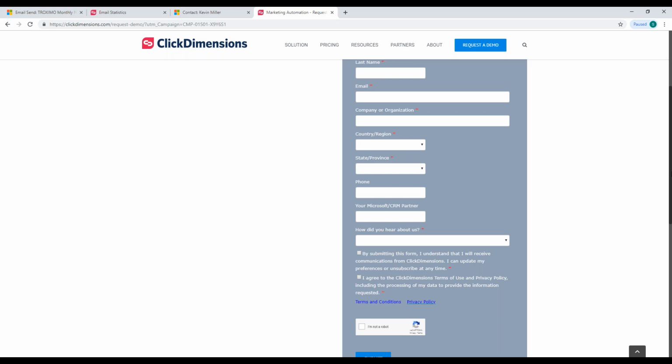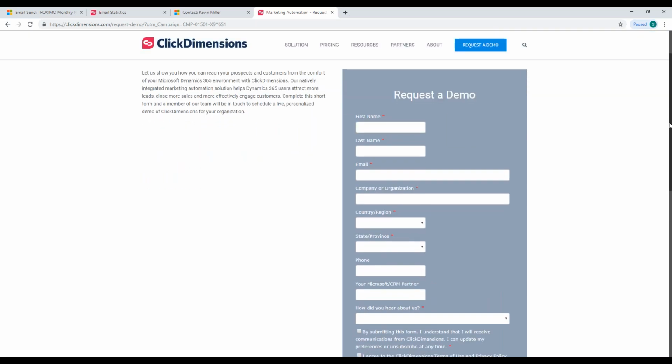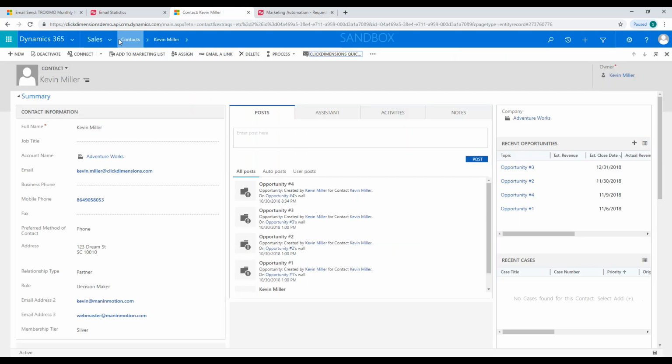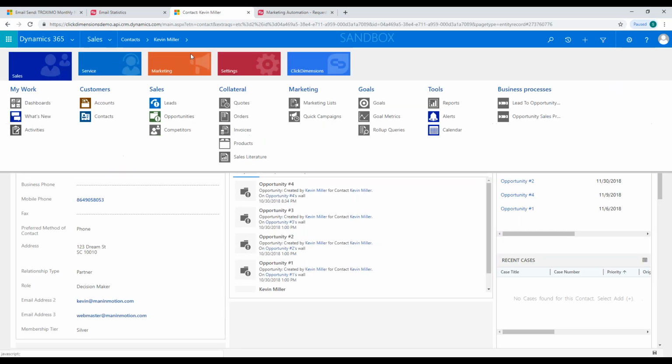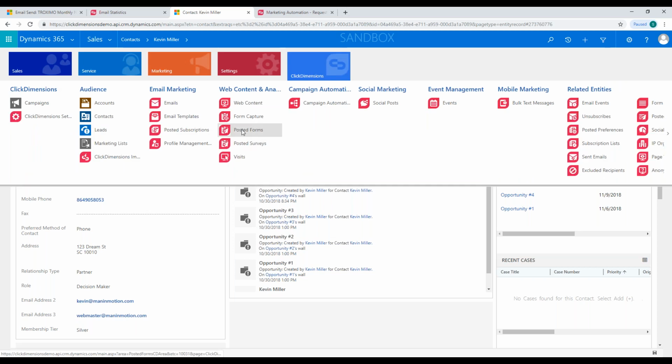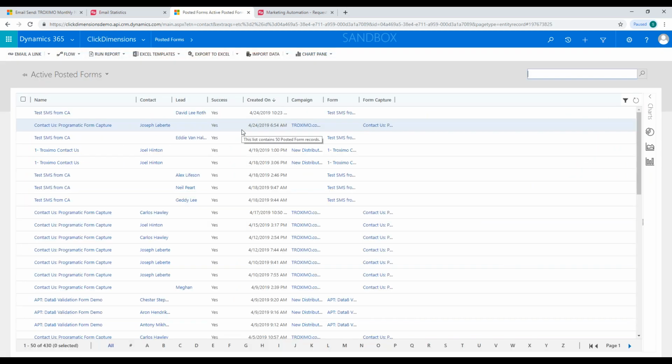What's great with a ClickDimensions web form is that there are a lot of automatic actions that are going to happen behind the scenes to make this so much more of an efficient process. So first off, when someone fills out this web form and clicks the submit button, a few different things are automatically going to happen behind the scenes. Since we're 100% native right into the 365 environment, it's automatically going to write into the posted forms area, and it's also going to write into that person's individual contact record, just like I showed you with Kevin's.